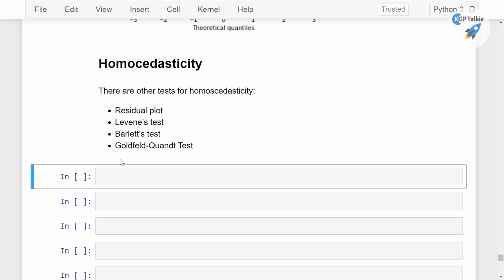So to identify if a particular variable is homoscedastic or homogeneous, we have to make a linear model, a linear regression model. Thereafter, we need to predict the final output.